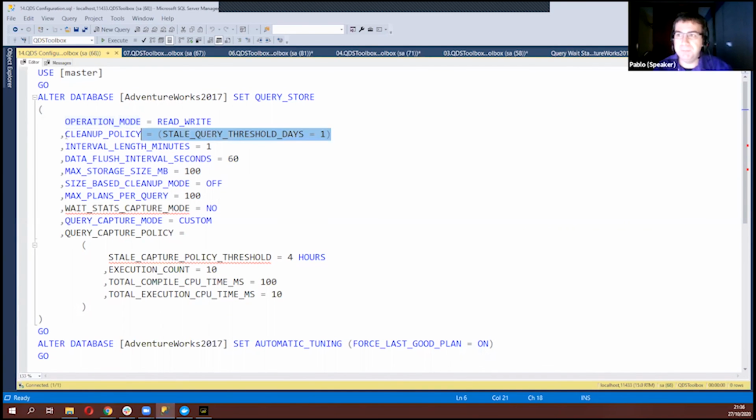Then we have the cleanup policy. There are several ways that Query Store cleans itself up, and this is one of those. This cleanup policy means that any query or any statistic older than one day will be cleaned up. Then we have the interval length in minutes. This is how often the data is being aggregated. So if you really need information for every single minute, what was the average duration in one specific minute, you will go with 1 minute. Otherwise, you can go with 15 minutes, 1 hour, or even go up to a day.